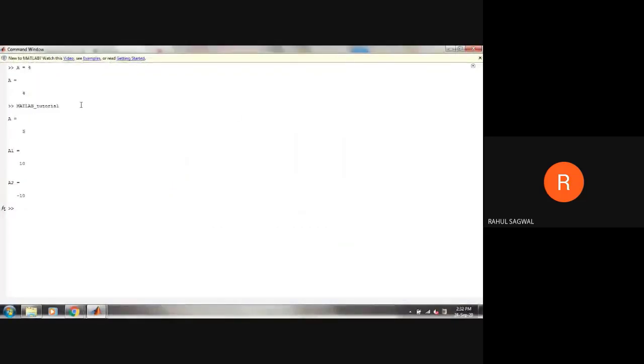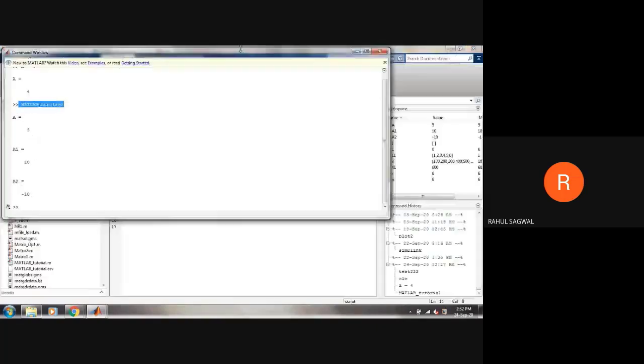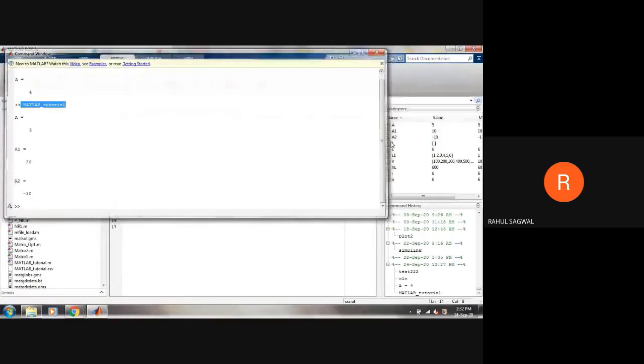Okay, so a is equal to 4. Sorry, this was the earlier piece of code which we directly ran in the command window. Our program's output is from here. MATLAB tutorial output says a is equal to 5, a1 is equal to 10, a2 is equal to minus 10. So what did we learn from here? Let's just dock it back.